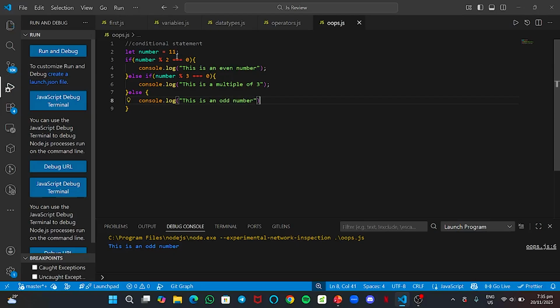So let me just make this 15 and see. This is a multiple of 3. Let me make this 19. This is an odd number. Alright, so great, it worked. So let's say you want to create a program to differentiate multiples of 3 and even numbers and odd numbers. This is how you'd go about it.